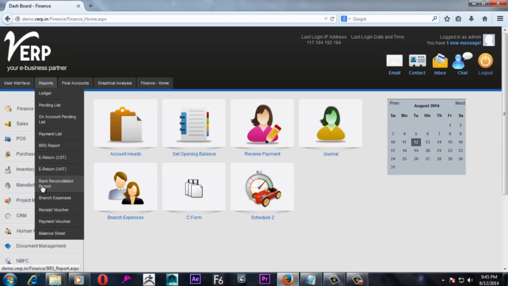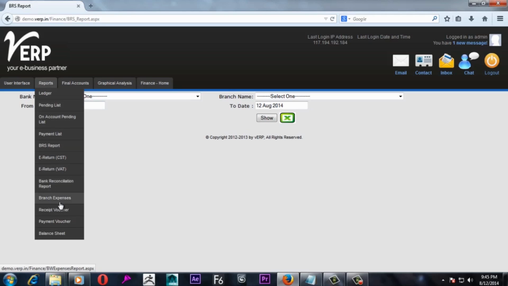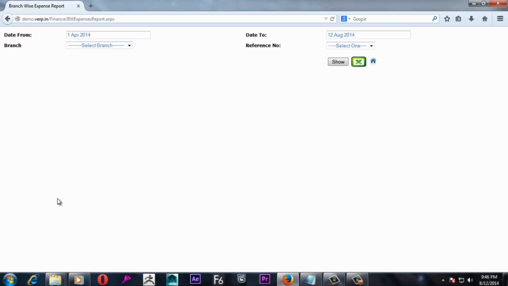Now go to the next subcategory, Bank Reconciliation Report, where you have to fill in the details such as bank name, branch name, from date, and to date. Choose the Show option to show the details. After this, go to the next subcategory, Branch Expenses Report under Reports, and fill in the details, namely date from, date to, branch, and reference number. Click Show to show the details.